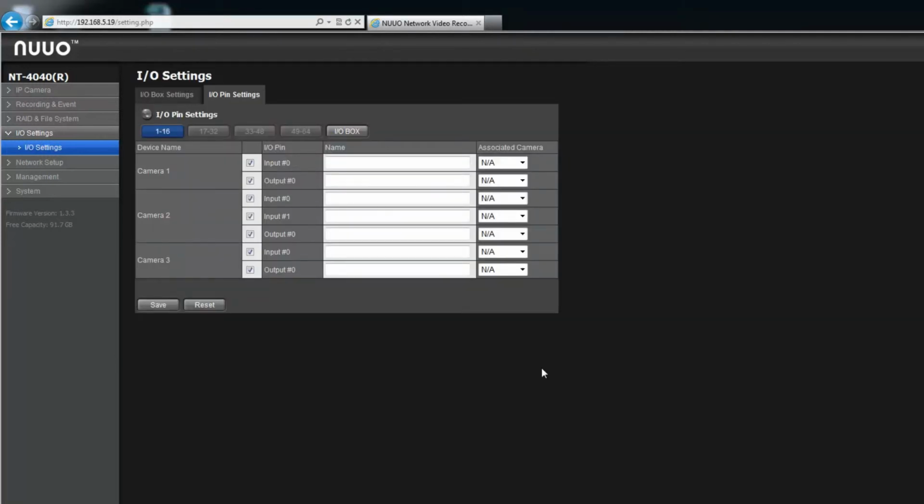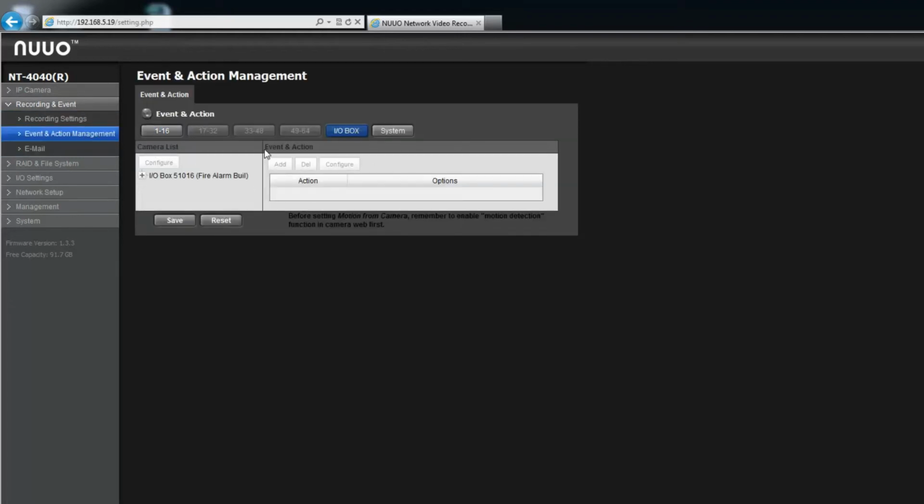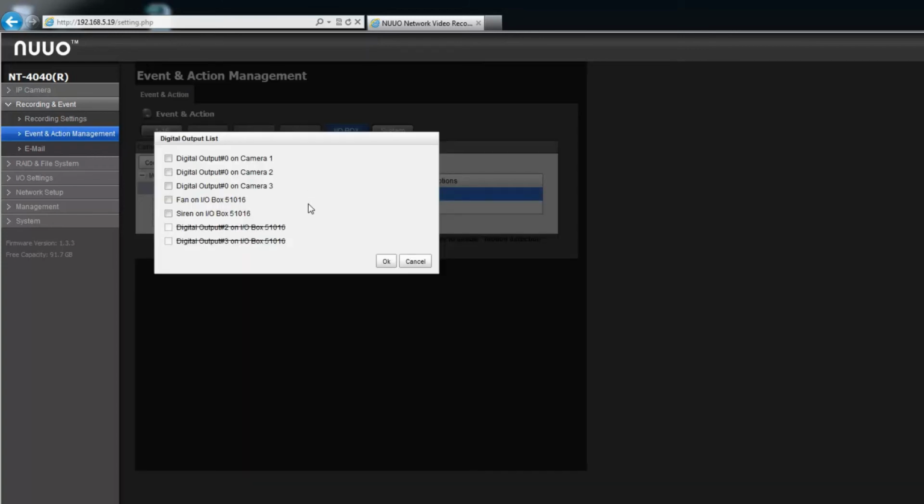After the I/O pin settings, you need to define the event and action between the input and output. So go to Record and Event Settings, choose the Event and Action Management. Here, you select the I/O box tab and find the I/O box we want to set up. Now we define the input as the event. Here it is the red button that we defined earlier. And click on Add to choose the output action.